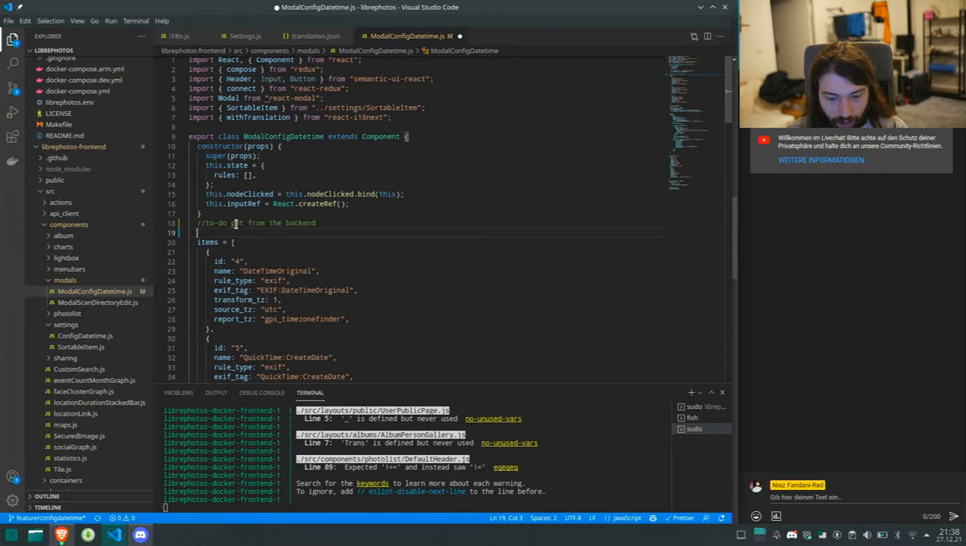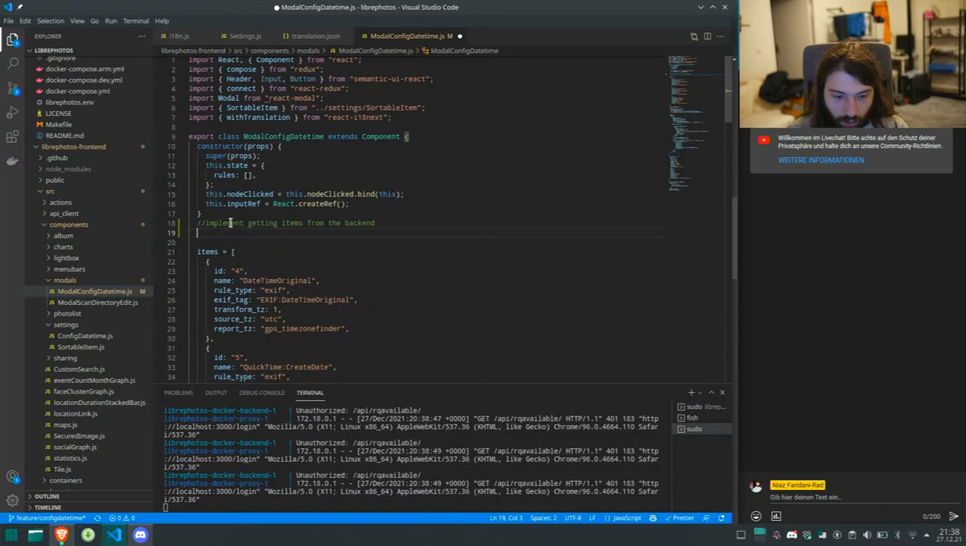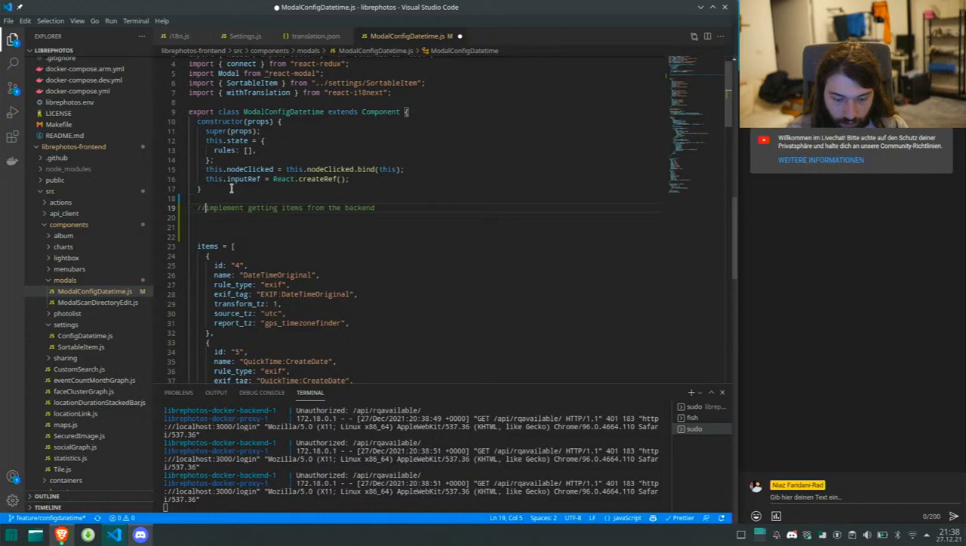Let's go! Why isn't it working? No, you should just implement getting items from the backend. Come on, you can do it. I believe in you. Okay, it doesn't want to do it. Yeah, so that's definitely one to-do we have to do.